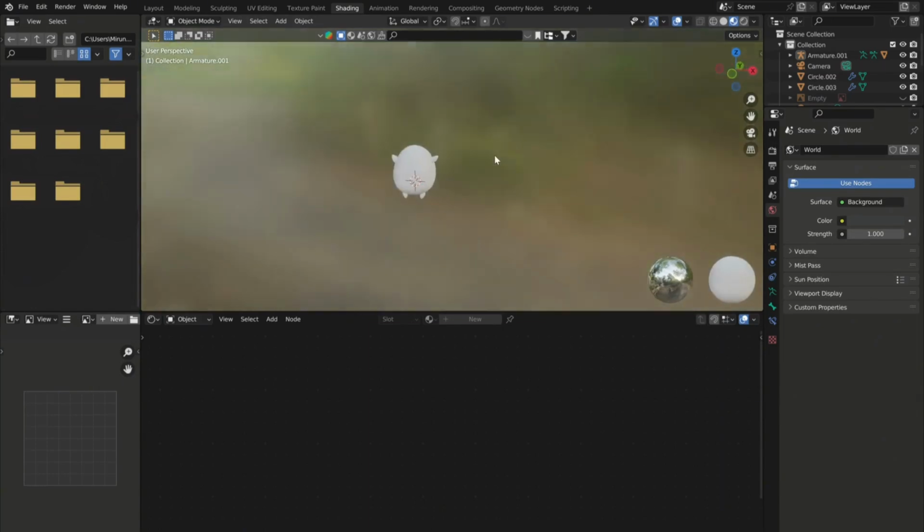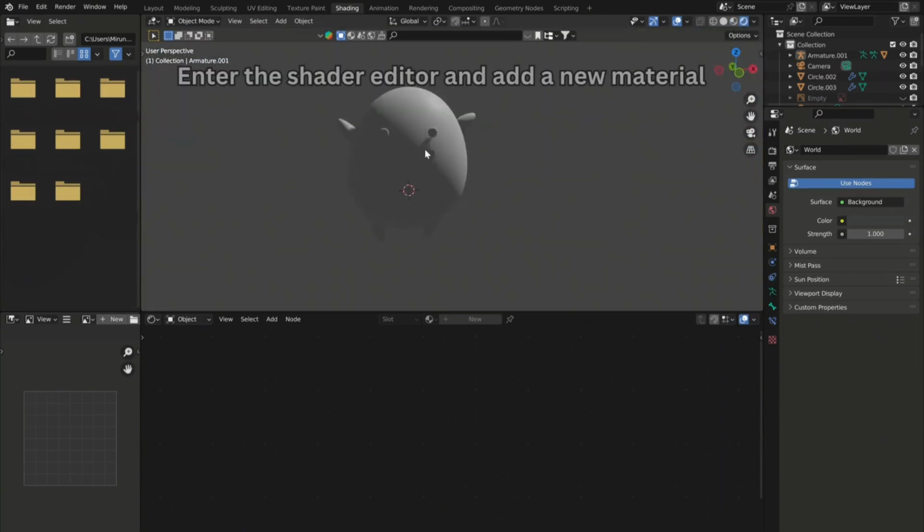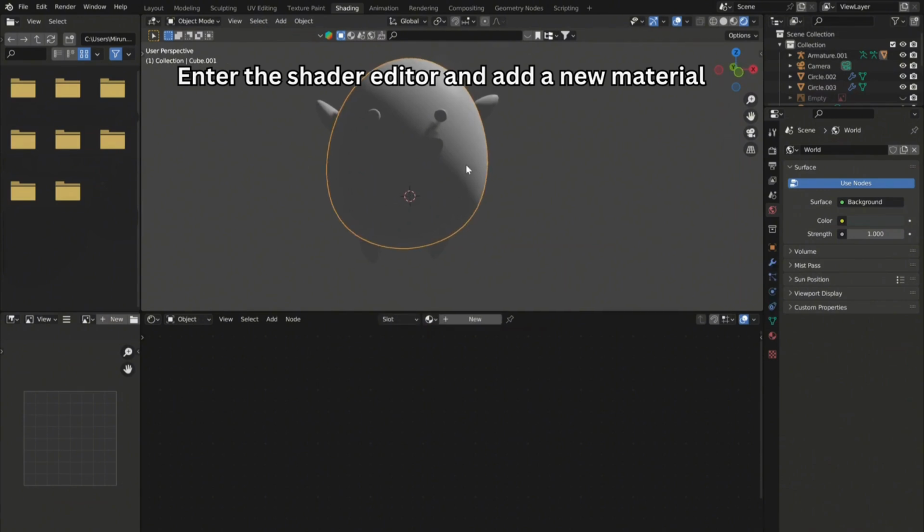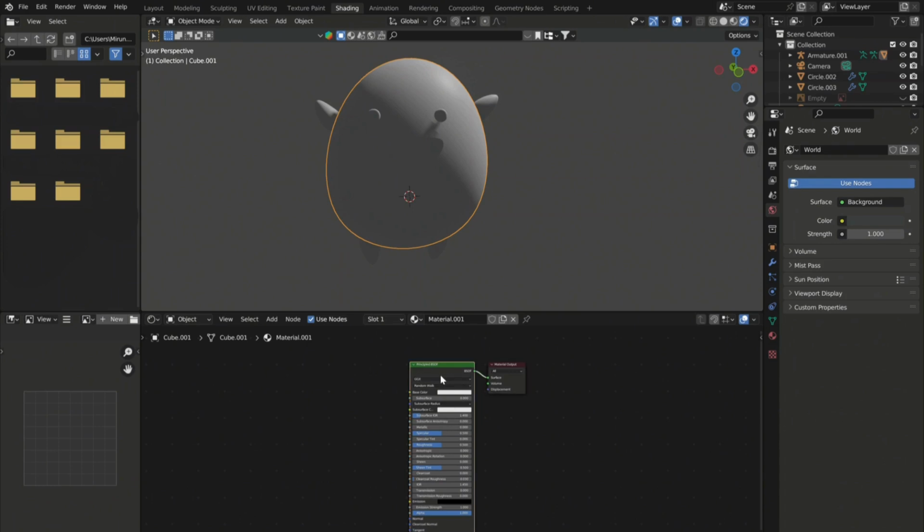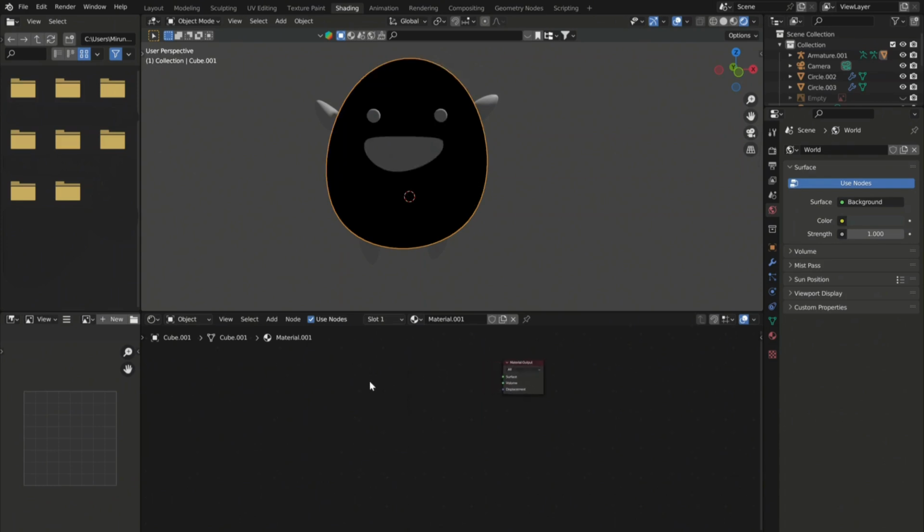Now let's start working on the shading, so enter the shader editor and select the body and add a new material. You can press Shift A to search and add a diffuse BSDF. Then a shader to RGB and connect it to the diffuse BSDF just like this.